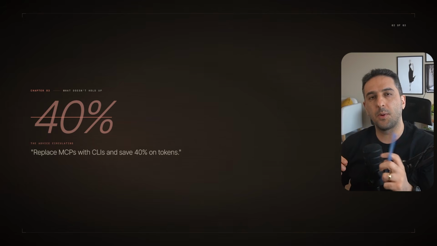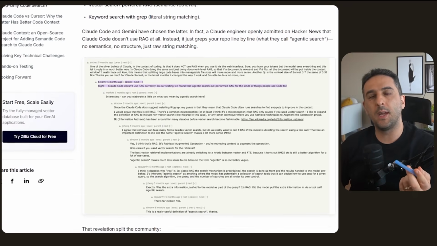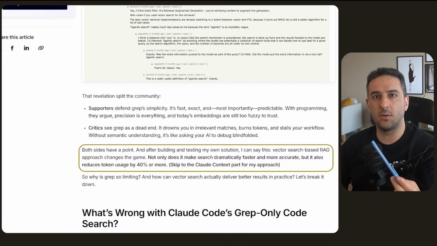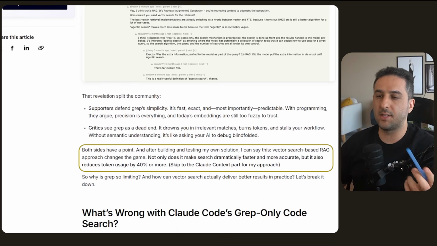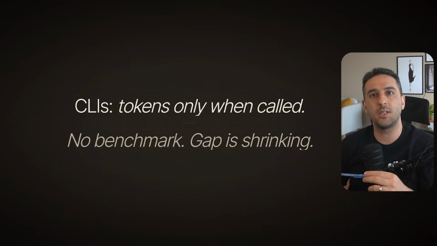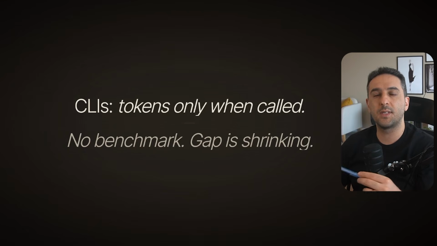The second claim is the 40% token savings from replacing MCPs with CLIs. This number is real, but it's not about CLIs. The 40% figure originally comes from a tool called Claude Context, which is a semantic code search. It uses vector retrieval instead of dumping entire files into context. That is where the 40% comes from. It has nothing to do with CLIs versus MCP. Now, are CLIs useful? Yes, in some cases. A CLI invocation only consumes tokens when it's actually called. But there is no published benchmark for the CLI versus MCP gap. And after tool search shipped, the gap got significantly smaller. So overall, this optimization advice is not correct.